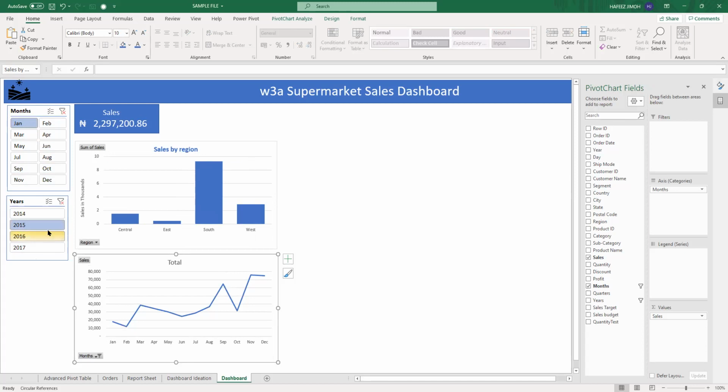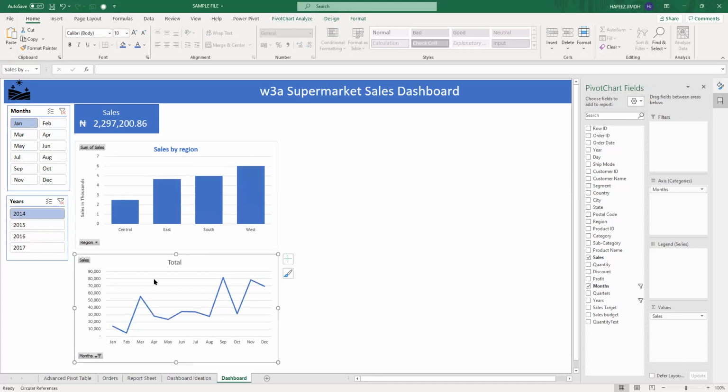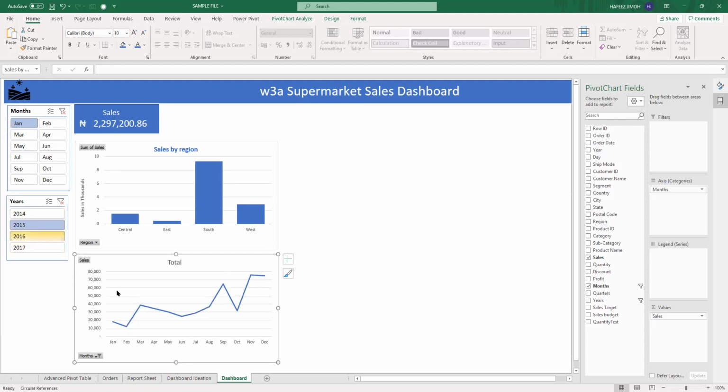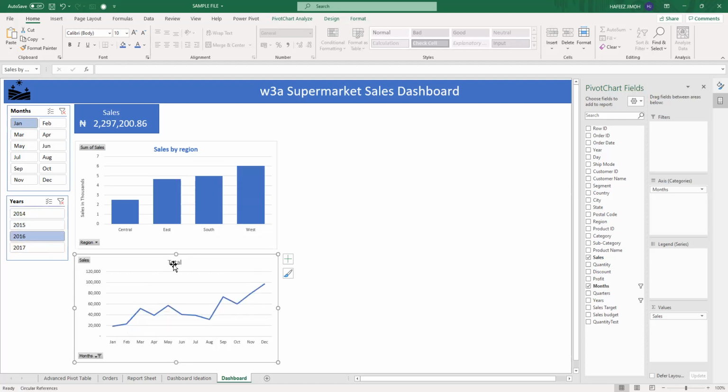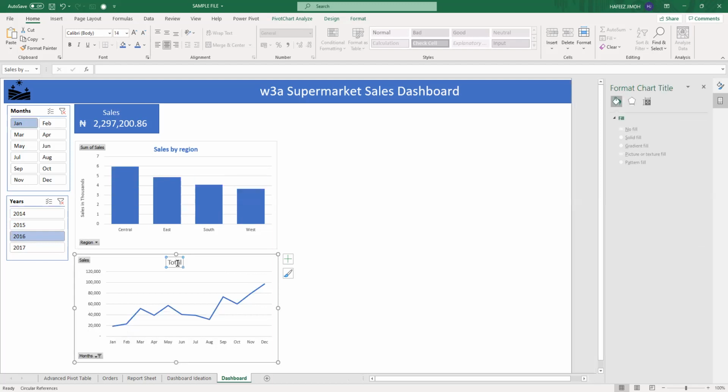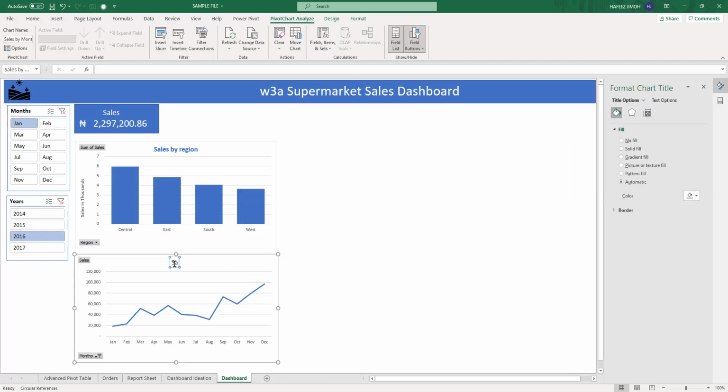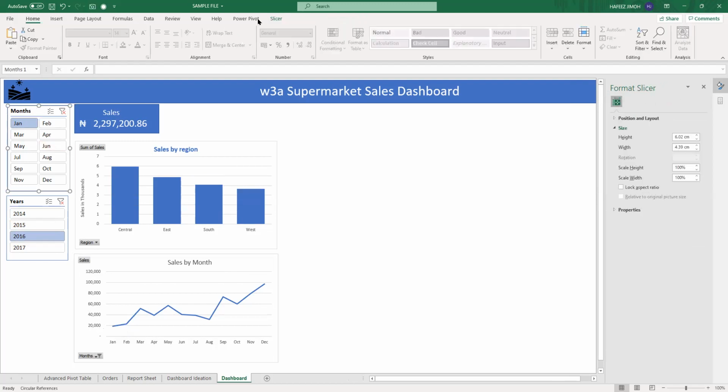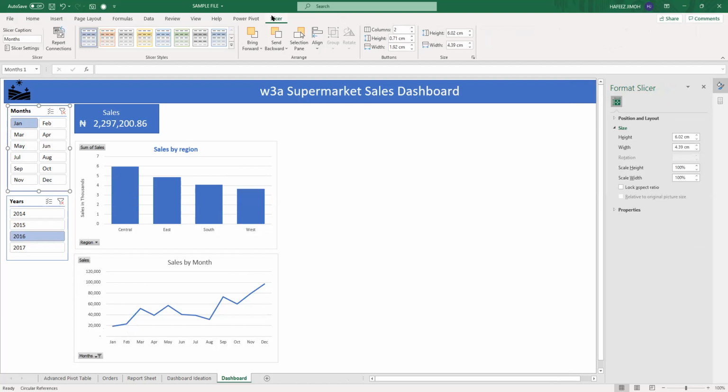Can you see now that as I'm clicking on 2014, so if I want to see the chart for 2014, I have it now? 2015, I have it now. 2016, I have it now. So I can change this total to what? Sales by month. So is it making sense? I did not mention, but let's just leave that for now.